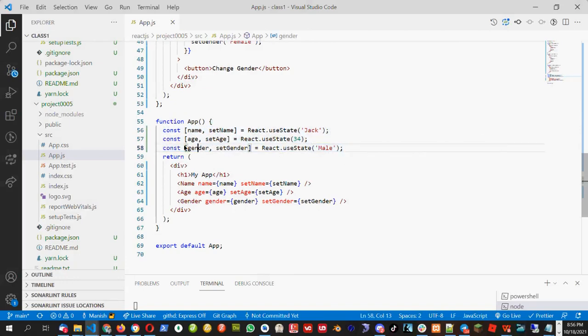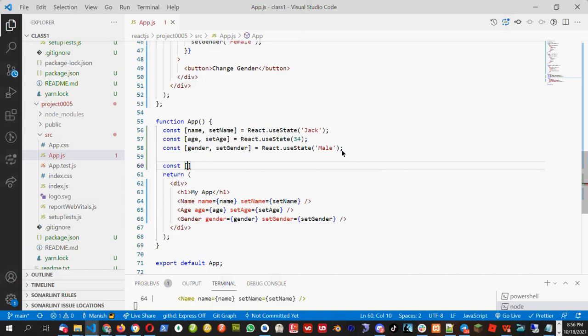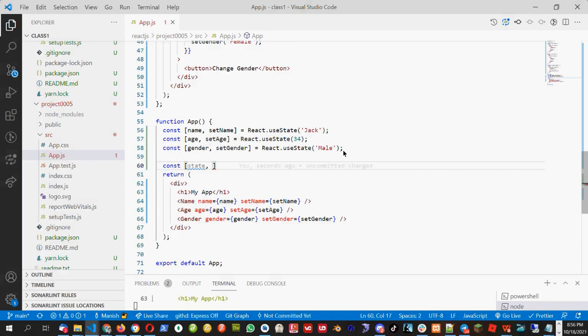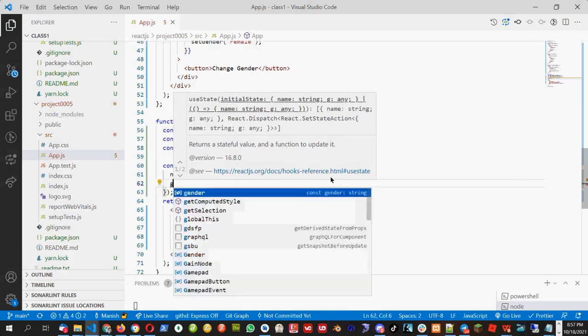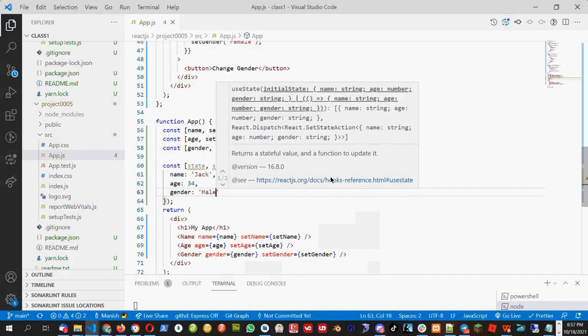Let's merge all these three into one variable, and that will be an object. So what I will do now, I will say constant state. I can name it anything. I put it here as state since it is a state variable, so I just give the name of state. I can put object, I can put ABC, XYZ, whatever I want. And then I will say set state. Now here I will use React.useState, and in the default value, instead of a string or numeric, I will create an object. And the object will have some default values. For example, name as Jack, age of 34, and gender of male as default values.